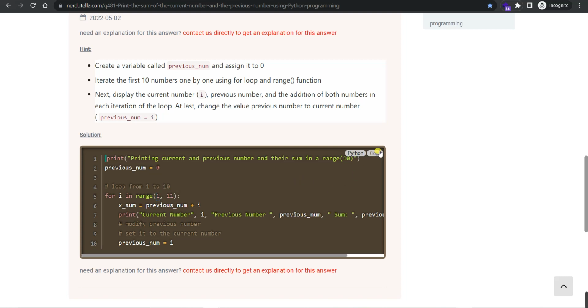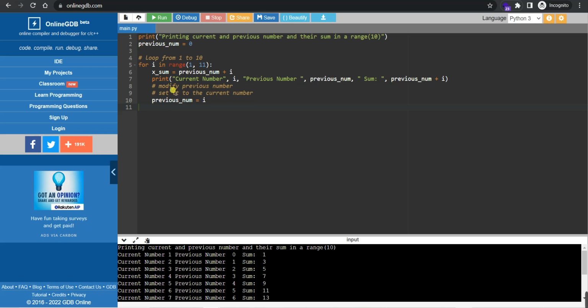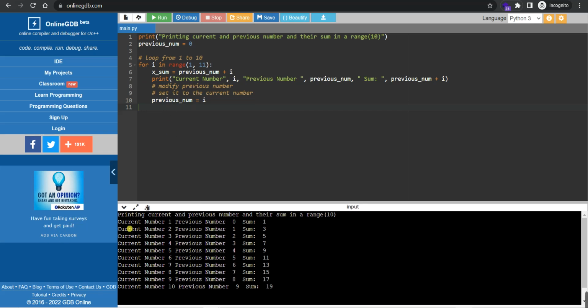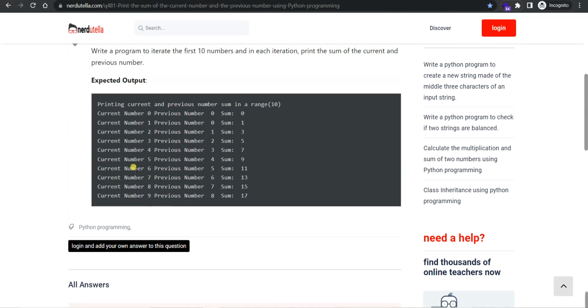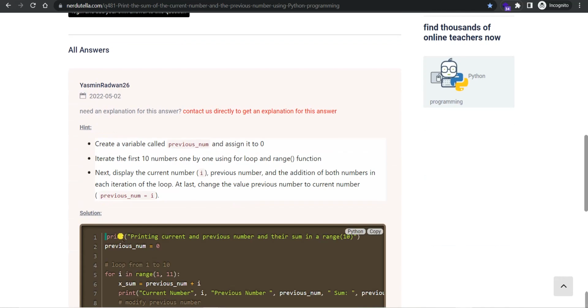I have now copied the program and tried to run it. I ran it here, and this is the output. Notice that the output starts from 1. Here the program starts from 1, but in the question it starts from 0. There is no problem. It's the same, either here or here, no problem at all.